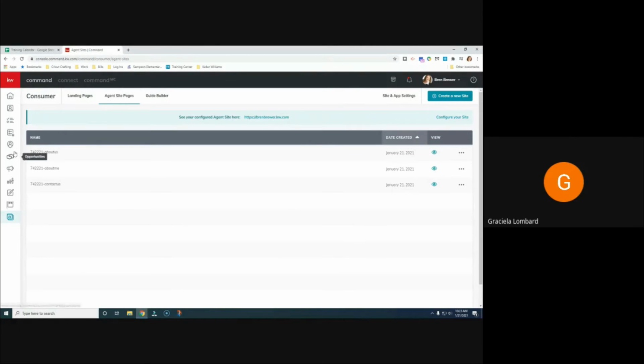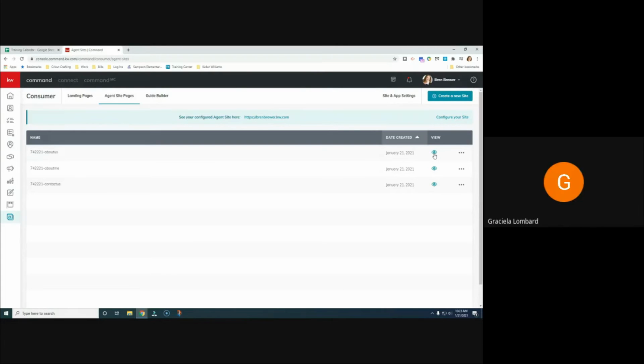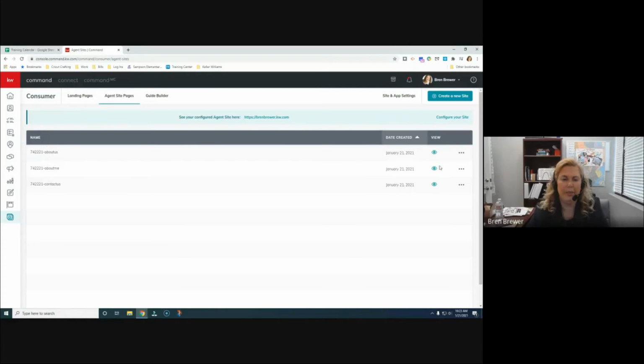I cannot see that. You don't have a little eyeball? That one. Okay, so I had to go back. Little eyeball. So if you just want to look at each page individually and not look at the whole site at once, you can just preview these. These 3 little dots will allow you to delete the page if you don't want it.